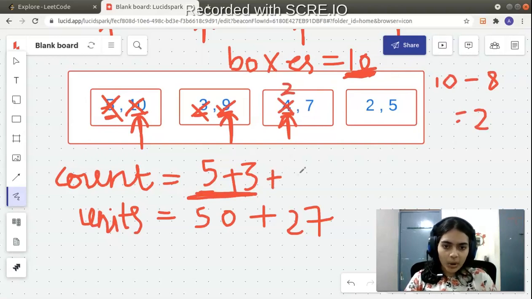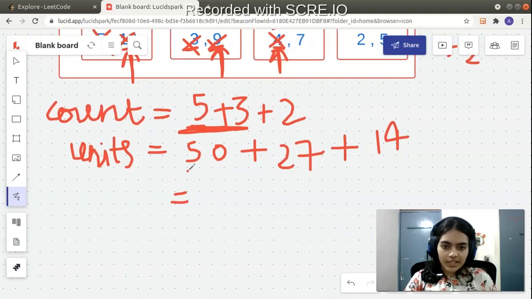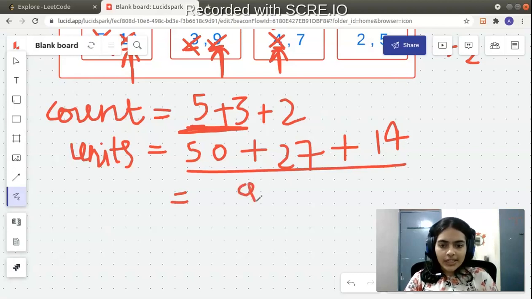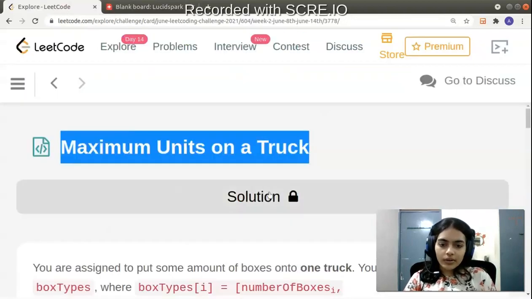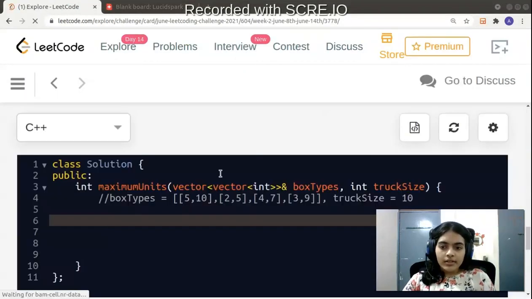So we take 2 boxes from this, and what is going to be the number of units of that? 2 into 7 is 14. So this is going to be our total number of units, which is our answer. 50 plus 27 is 77. 77 plus 14 is 91. So 91 is our answer. Now let's start coding this. So let's move forward to coding this.